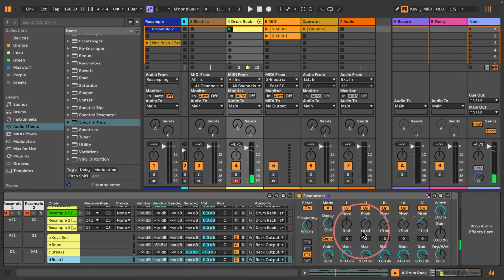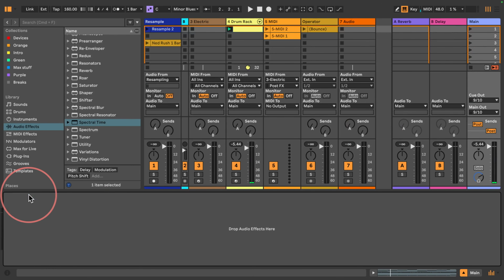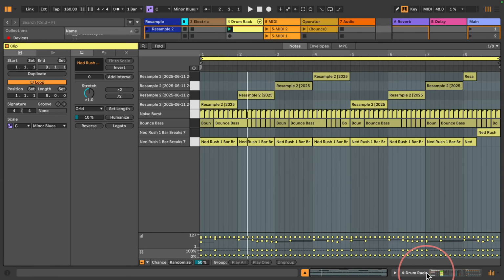Is it panned all the way to the width? Okay, I just remembered I had my phase inverted on there. So get rid of that. That was silly. That silly time has passed.